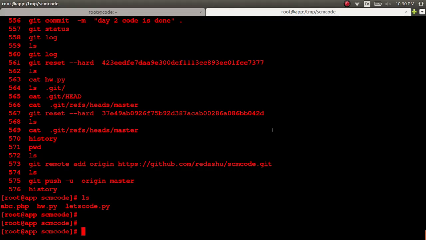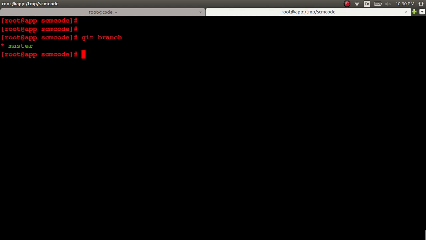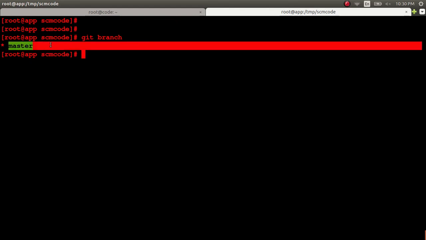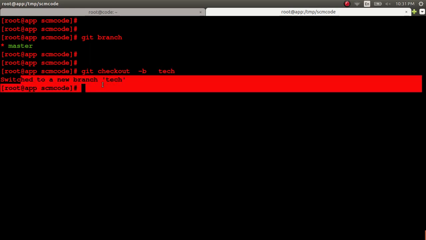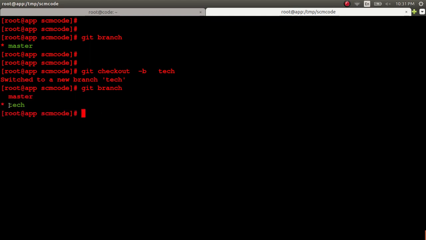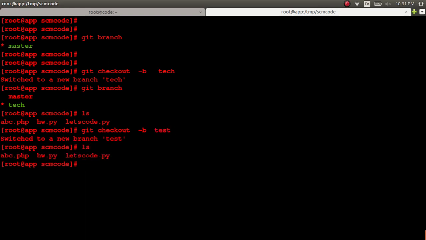Alright, so to create a new branch or to check the current branch, the command is git branch. Only one branch we have, that is master. If I want to create a new branch, the command is git checkout -b, then the branch name. Right here we will create the new one. So it will create a new branch and it will switch you to the new branch as well. So our current branch is tech, because tech is created from master, so we'll have that code here also, right? And now git checkout -b test. So the same code is here and the final branch is test.